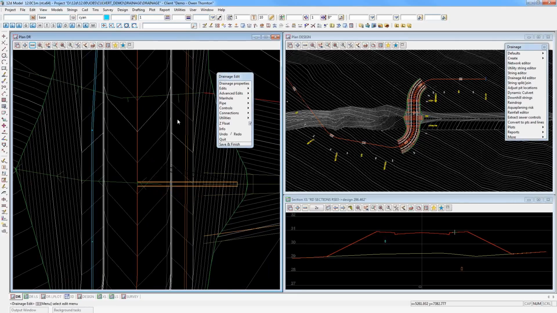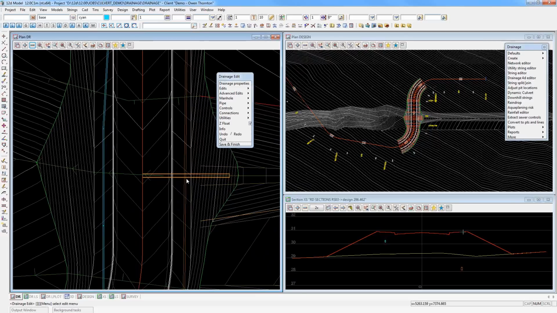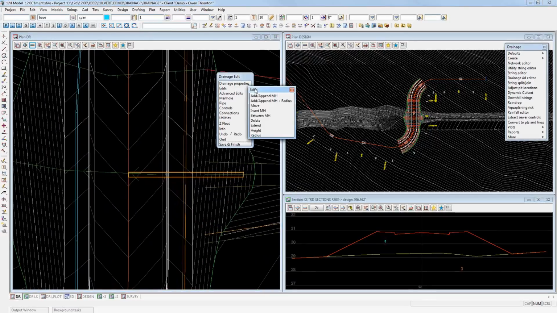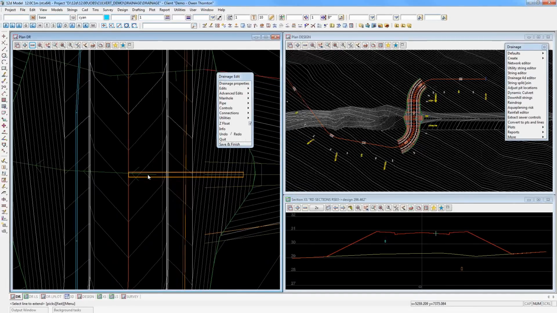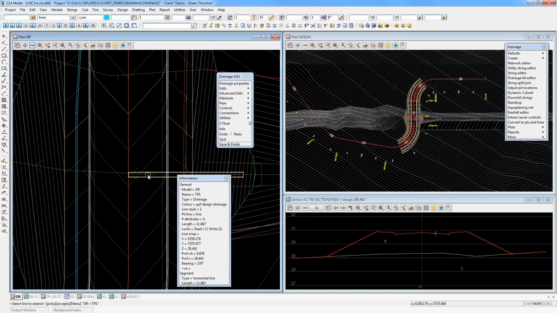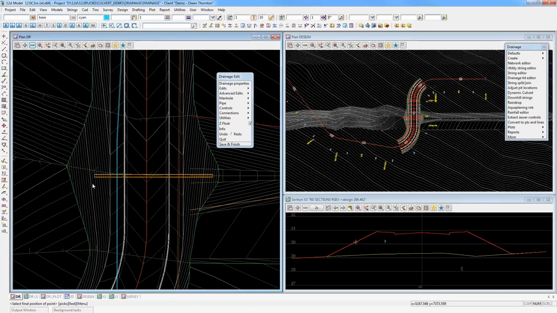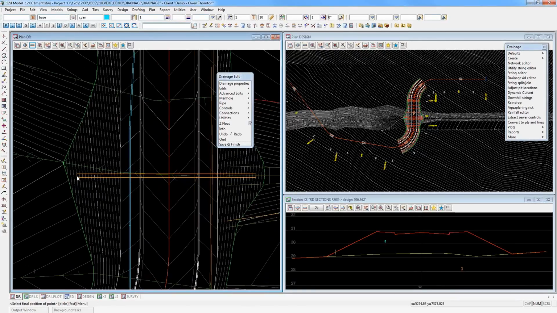From this point I hit escape to cancel the append, and you know what, I lied just before. I am going to use one extra option under the edits menu. I'm going to go to edits extend and just select the downstream end of my new culvert and drag it to the other side, somewhere around about there. I'm going to stop a little bit shy of the bottom of the batter slope.